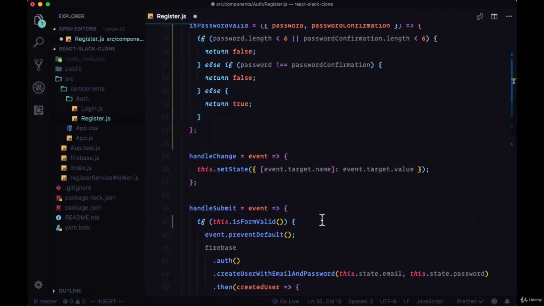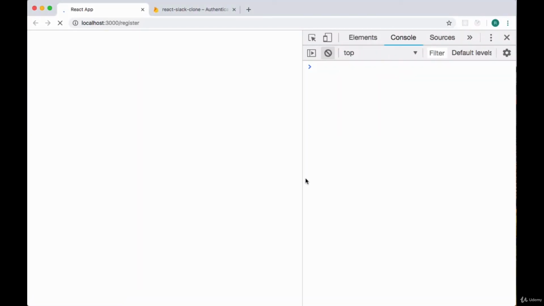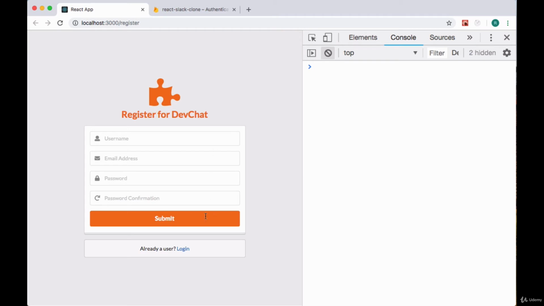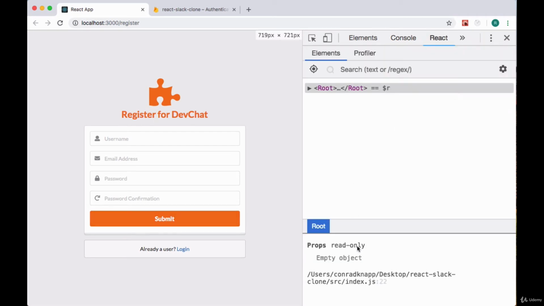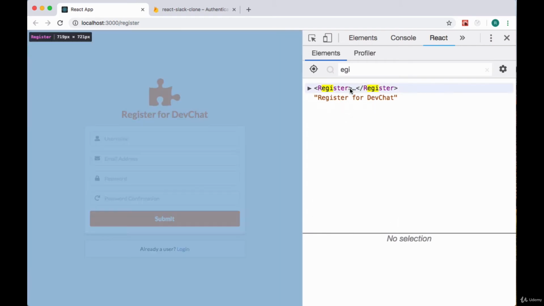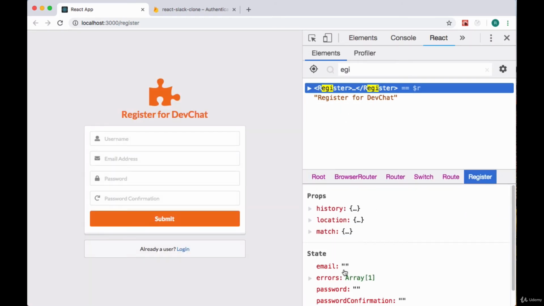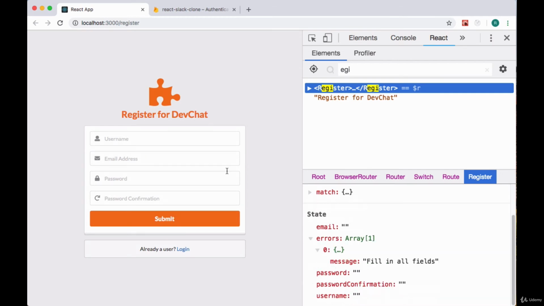Now we can save our changes and test this out, test out our validation. If we hit submit, you don't see any Firebase error in the console anymore. We'll head to our React DevTools and navigate to our register component, pull up the state. In our errors array, we see that we have one new element. It's an object with the message of fill in all fields.